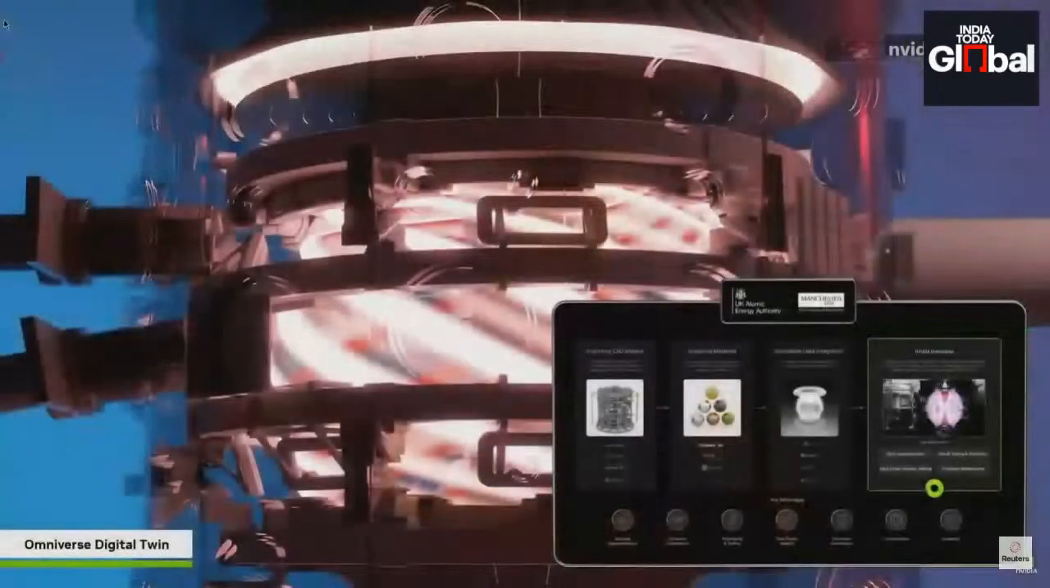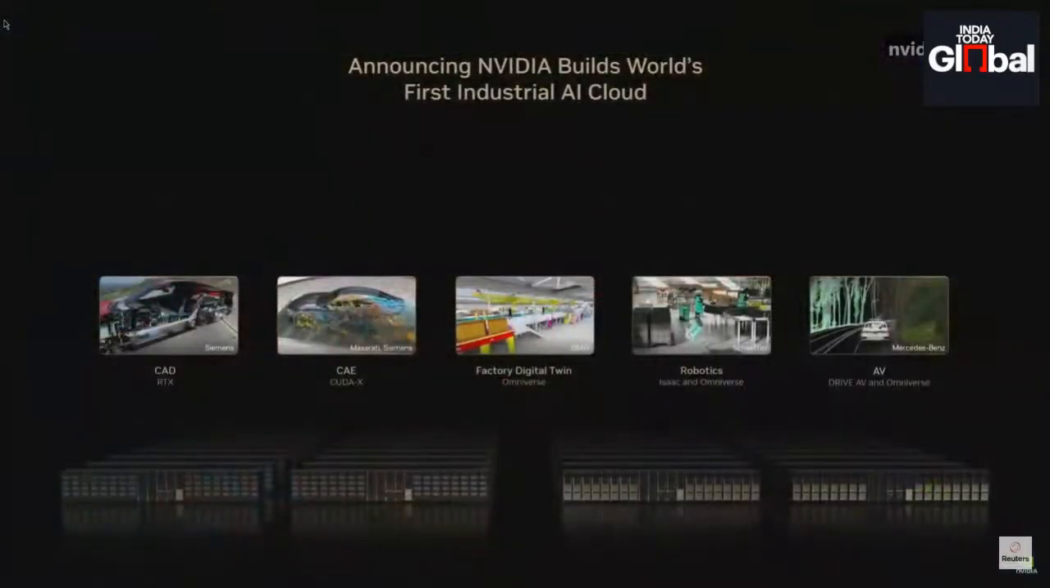This is fantastic. This is a fusion reactor digital twin. Incredibly complicated piece of instrument, as you know, and without AI, the next generation fusion reactor would not be possible. Well, we're announcing today that we are going to build the world's first industrial AI cloud here in Europe. I'm going to announce, yep.